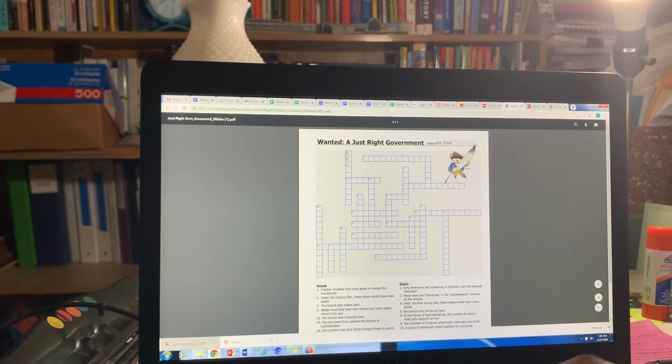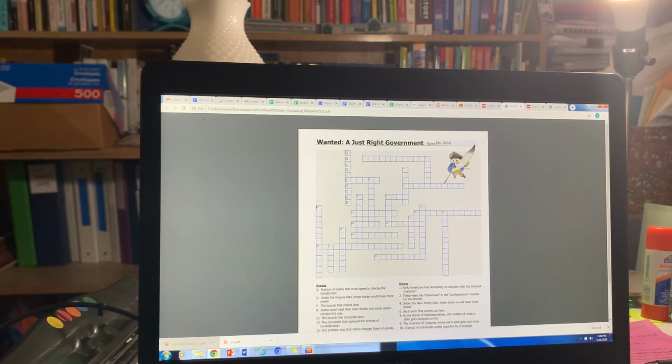I would go caps lock on this just because lowercase letters are sometimes harder to see in crossword puzzles. But you can type in here, and you can go all the way through the entire crossword puzzle. This is probably hard to see on the video, but the boxes that you're allowed to type in are kind of a blue shade. That's how you know you can click in them and type in them.